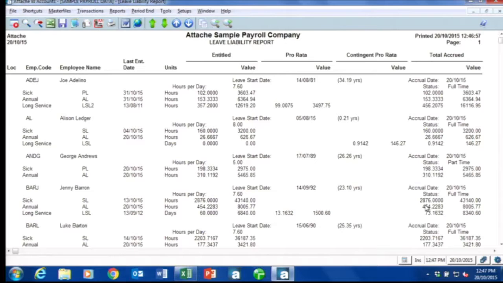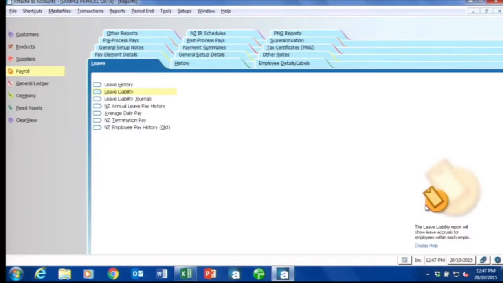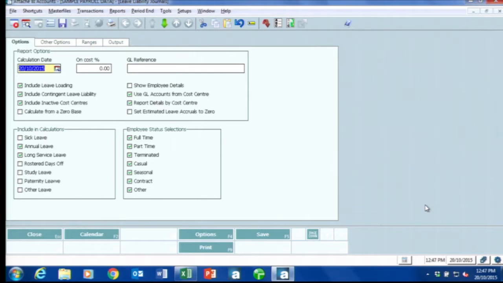But I would say now, for the last 7 or 8 years in our payroll, we have this report. This has been in the payroll for 8 years. This creates a leave liability journal. So again, whether you use our general ledger or not, doesn't matter. So this will allow you to do a calculation date. So if you forgot to do this report for the month of September, I can type in September's date. I can add an on cost if I wish to. I can include leave loading, any contingent period of long service leave.